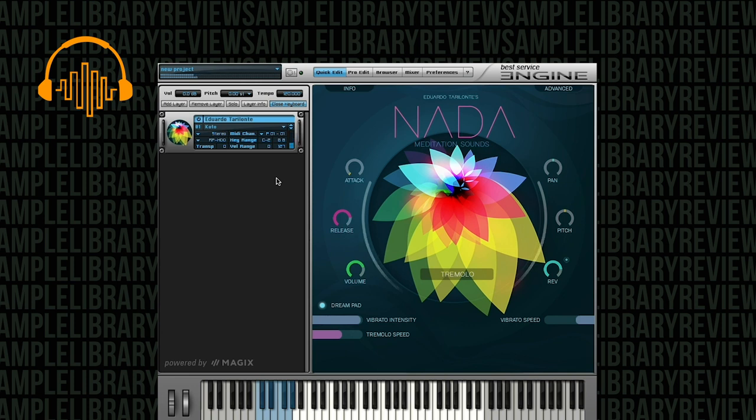Very velocity sensitive. Feels like two different velocities. And let's see how these tremolo speeds change.